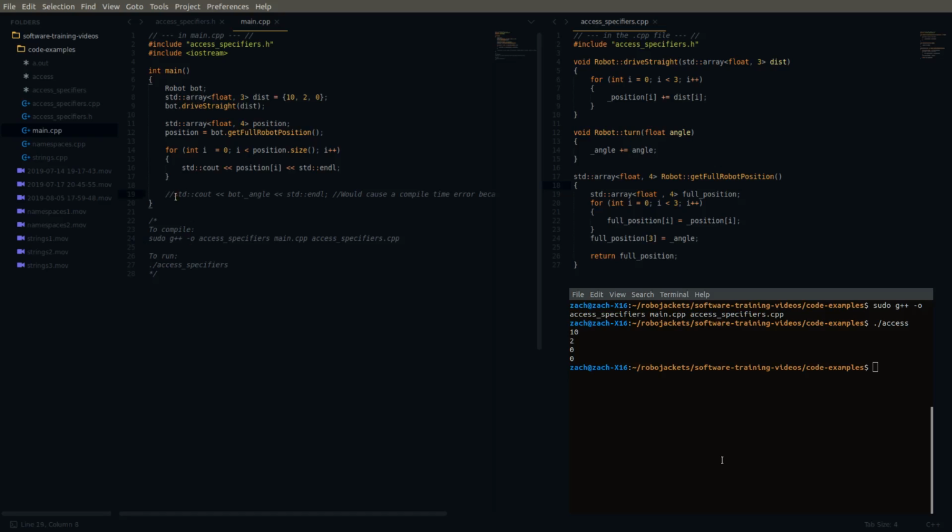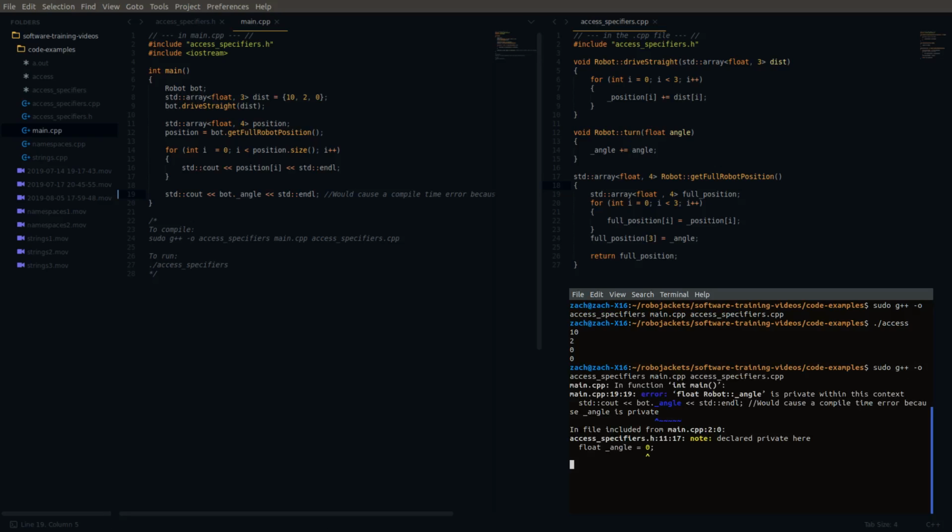But if we go in here, and now we try to get the angle of the robot, when we go to compile, we'll get an error. Note that it says it cannot compile because angle is private. The same would go if we tried to access position or modify position.